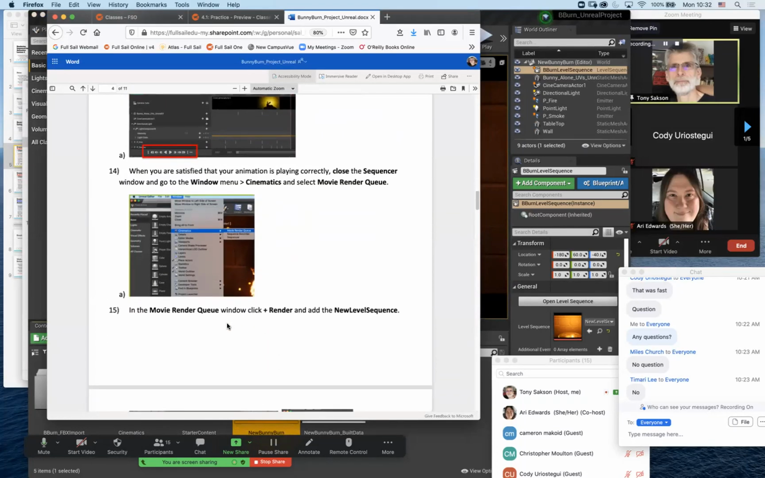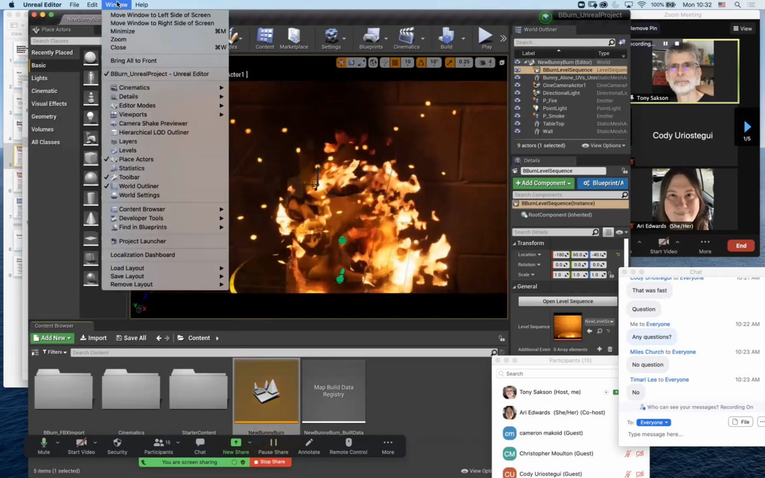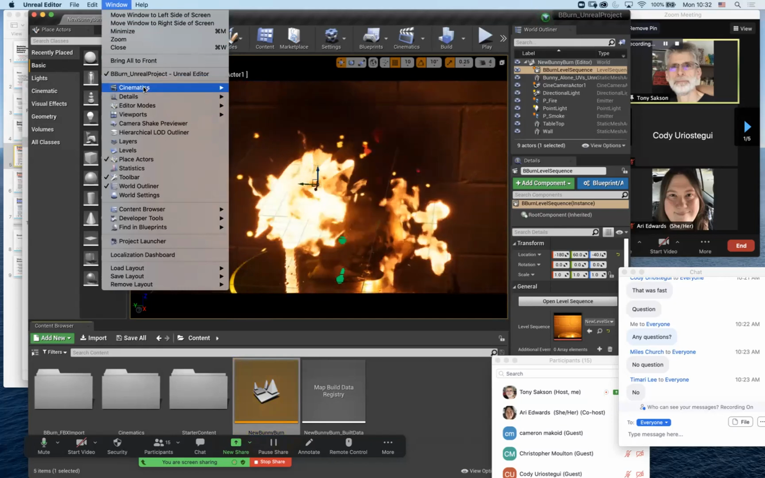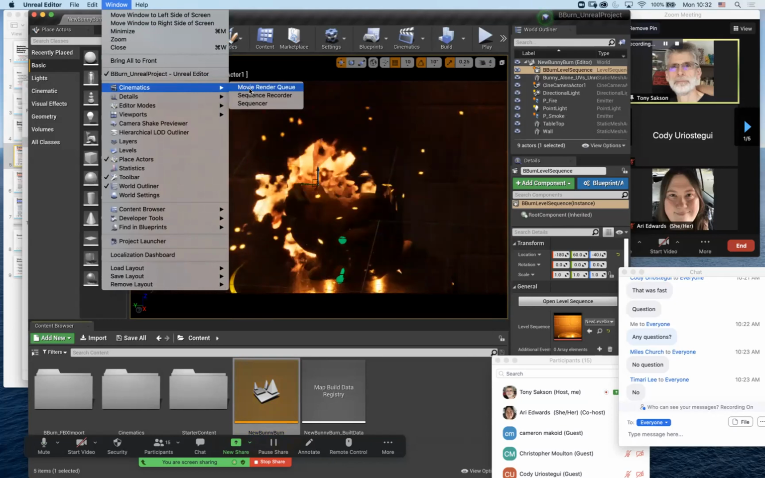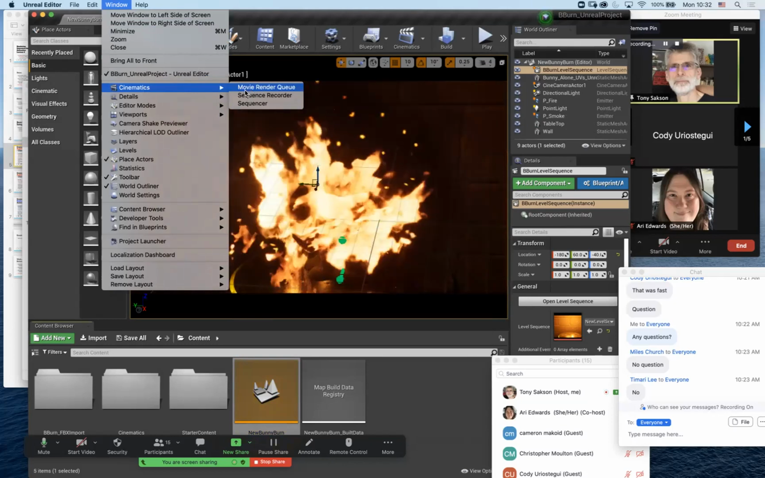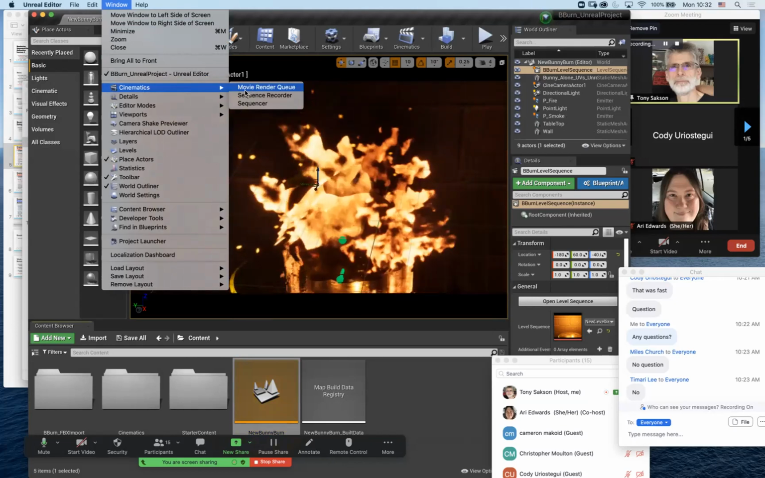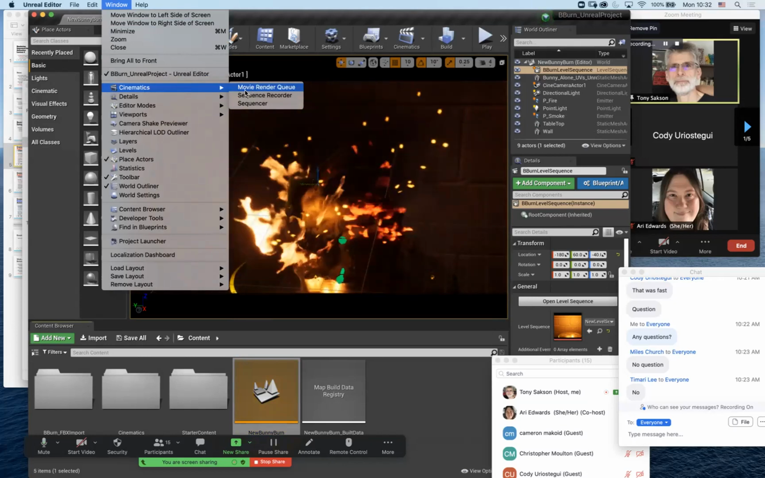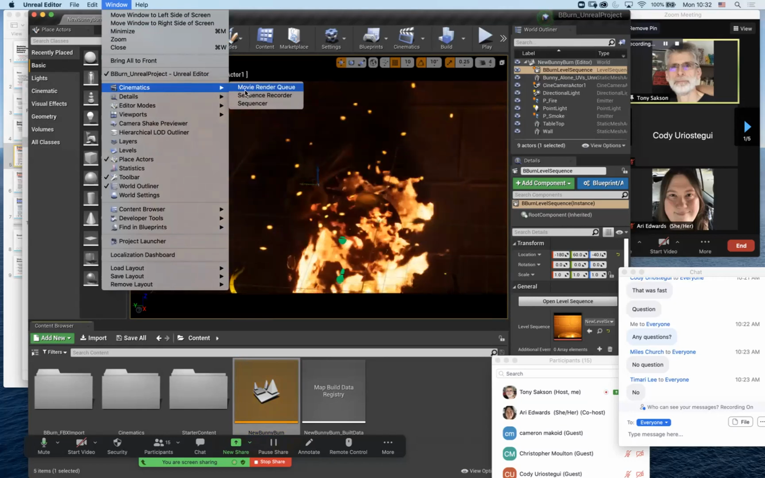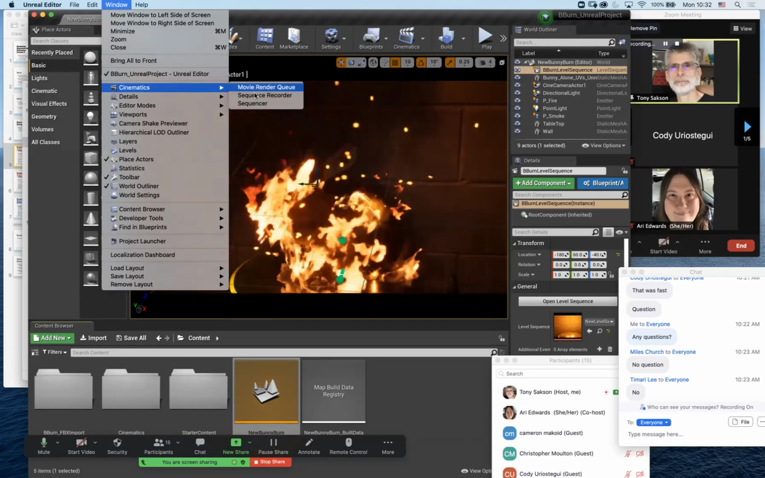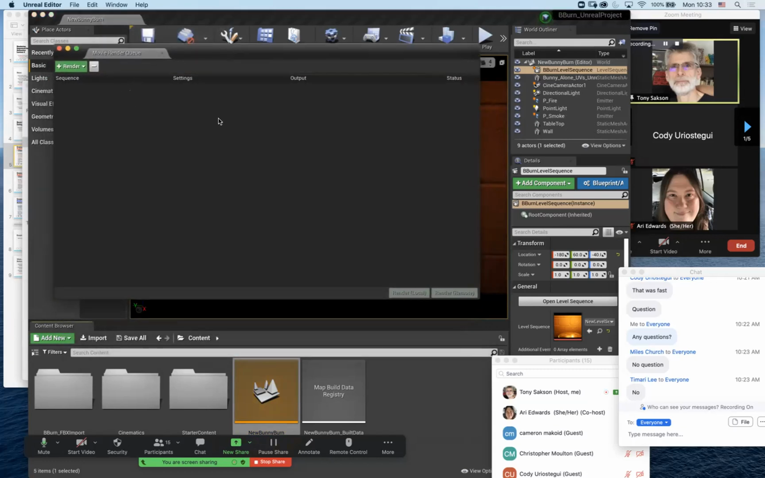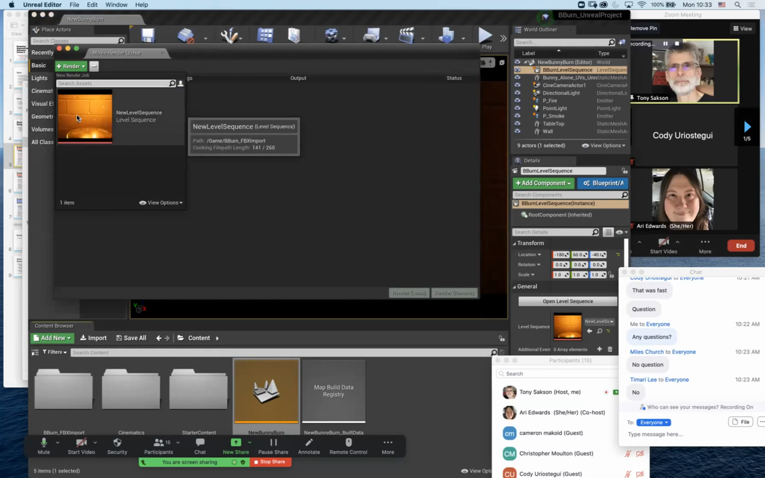Play it back. Now we're going to go up to the window menu in Unreal. We're going down to cinematics, and we're going to movie render queue. We don't want sequence recorder because that's kind of like doing a playblast out of Maya. It just records in your viewport. Right, so window, cinematics, movie render queue. It's empty. You want to click the green add render button and choose the new level sequence that we have.